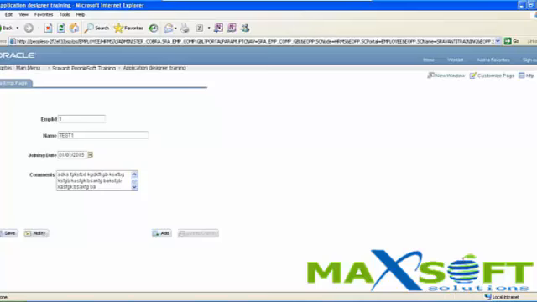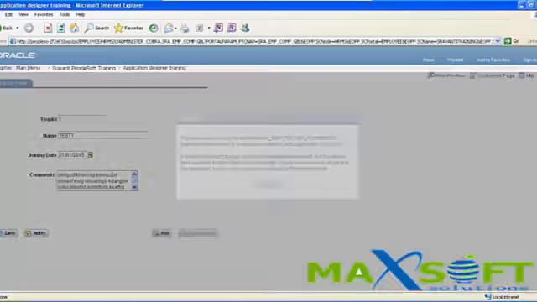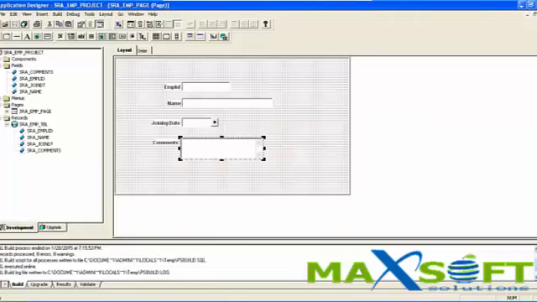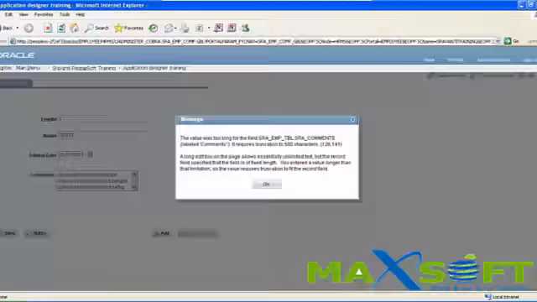Okay. It's a PeopleSoft property. We can't do anything. Save it. But it won't allow us to save. Why? Because we have a limitation here, 500. What is it saying? The value was too long for the field comments. It requires truncation to 500 characters. We gave the explanation also. A long edit box on the page allows essentially unlimited text, but the record field specified that the field is of fixed length. You entered a value longer than that limitation, so the value requires truncation to fit the record field. Then what should we do?